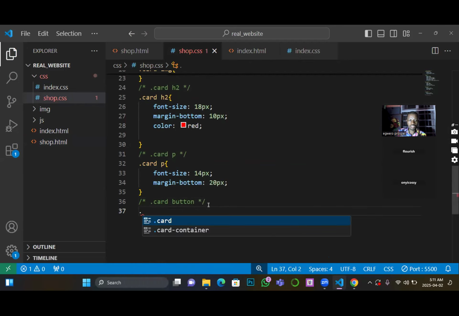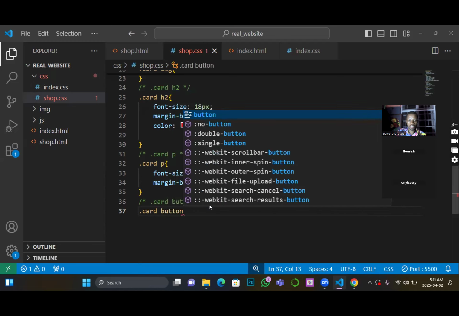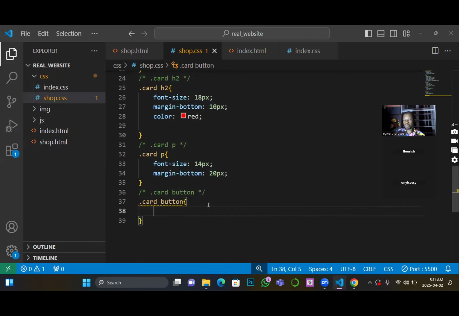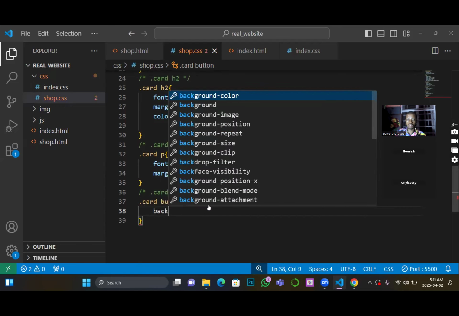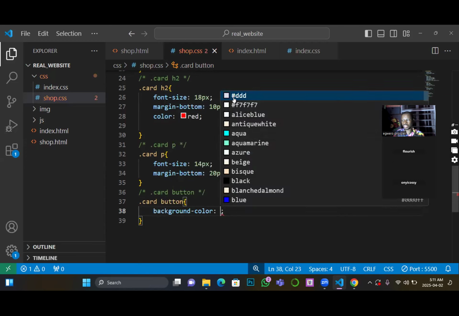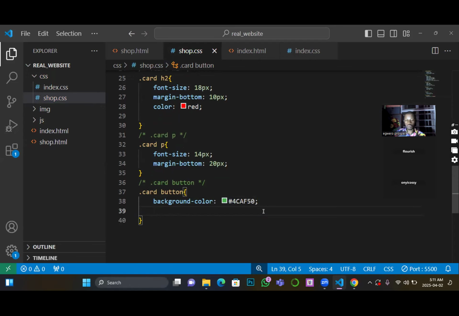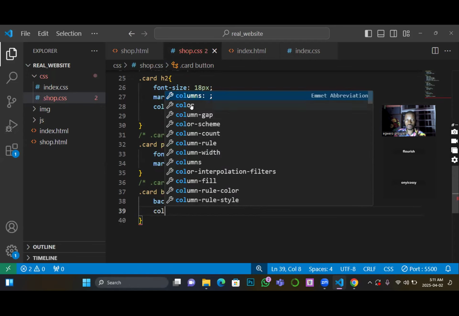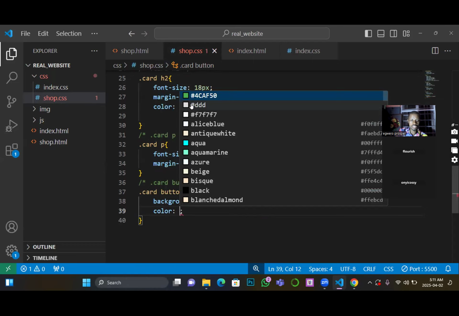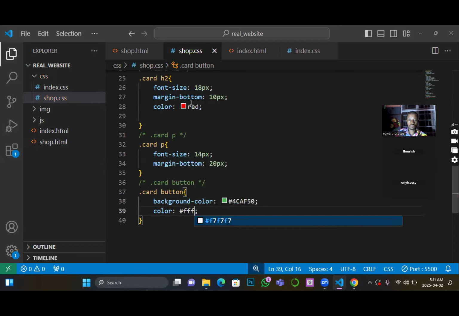So dot card button. So what do I want here? Background. I need to make sure the button is user friendly. So I'm also using hexadecimal, combining numbers and letters to form my color. You can choose your color if you want to change. Then the color of the write-up. So I'll use hexadecimal as well, which is FFF.